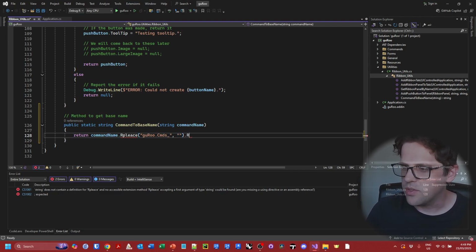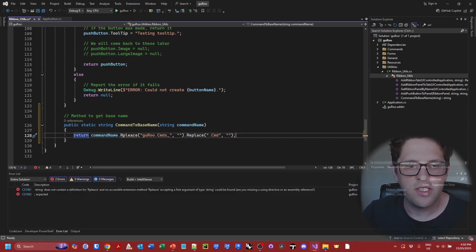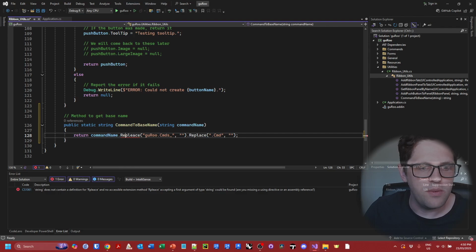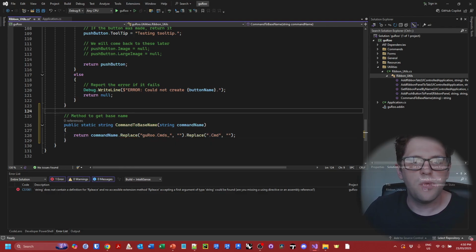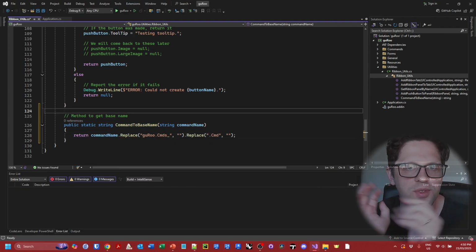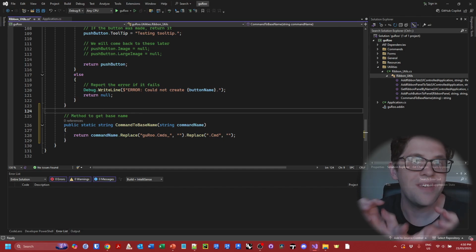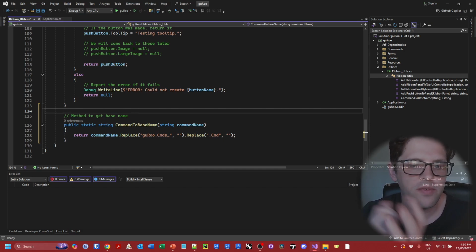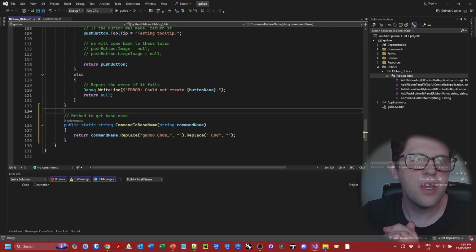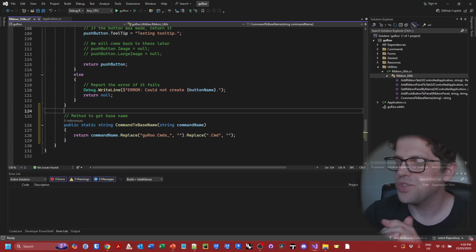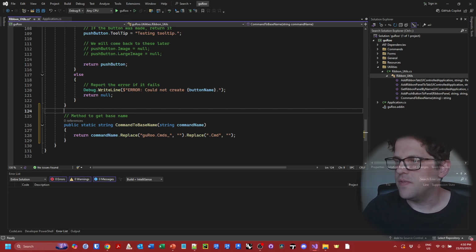On top of that, we're going to also replace .cmd with nothing. That's how we'll get to the point where we've taken off the front and also the middle section, and we're left with the total command base name instead. So it's a very simple method. You could do it inline in code, but we're going to use this in lots of places, so it's easier to write it as a function. So that is effectively the first step covered.